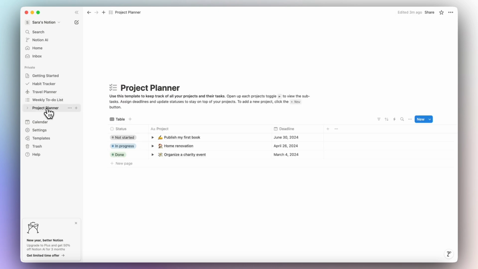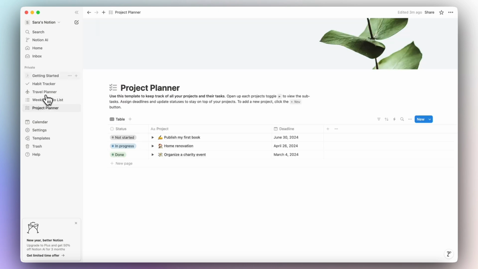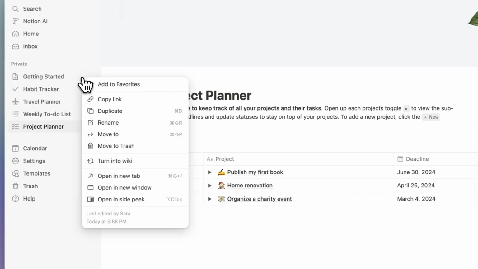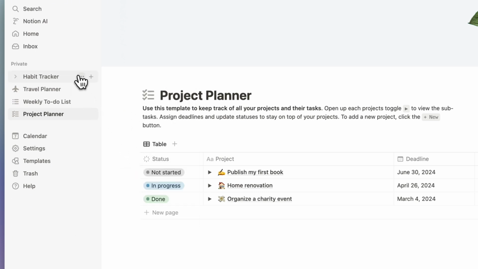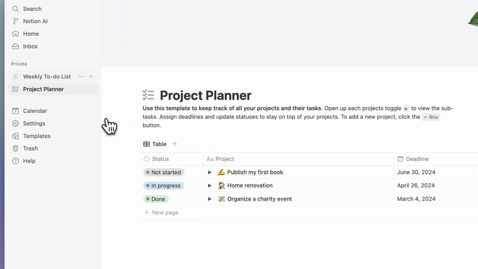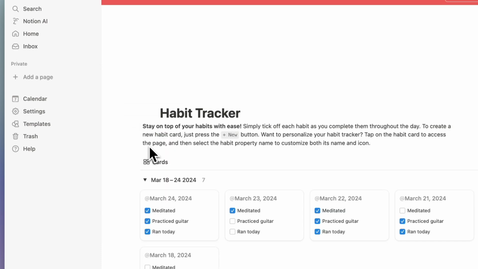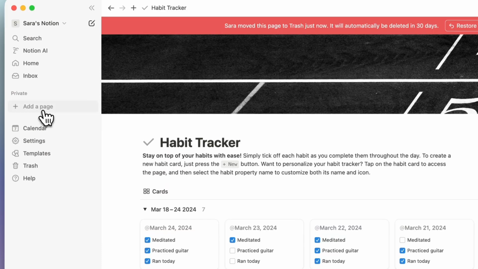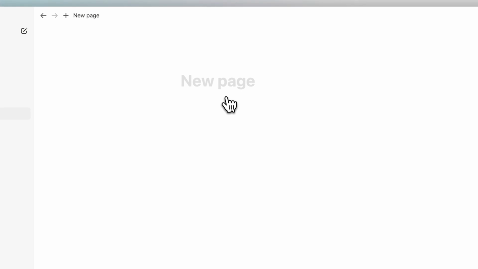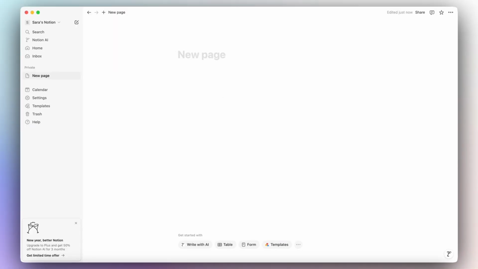For the purpose of this tutorial, I'm going to go ahead and delete everything so that we can start from scratch to build up the dashboard. So to do that, you can click the three dots here and delete, move to trash. And let's go ahead and add a page here so that we have a blank page. Then what we're going to do is to go over all of the settings that Notion has.